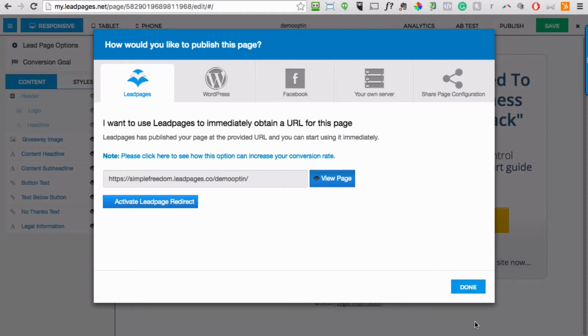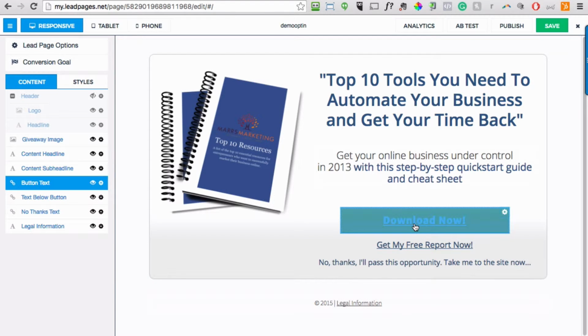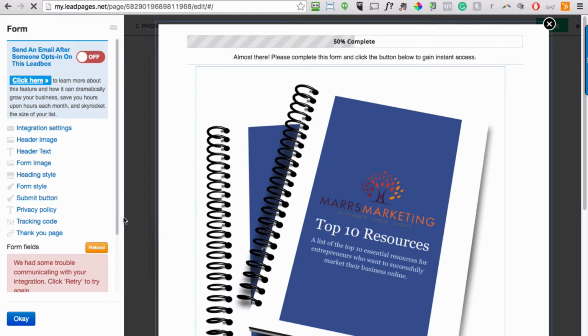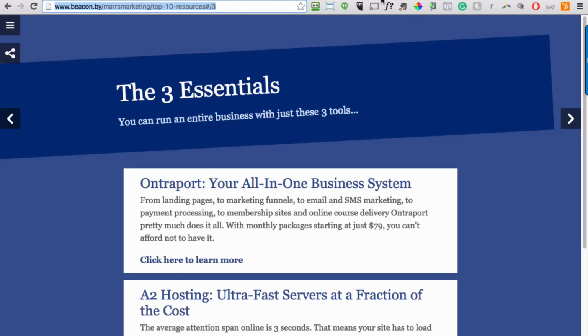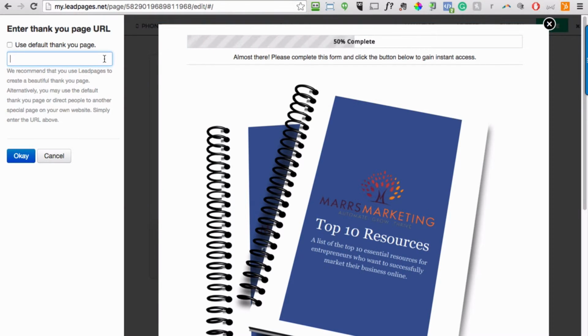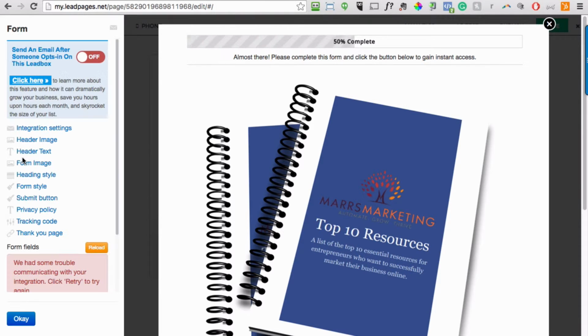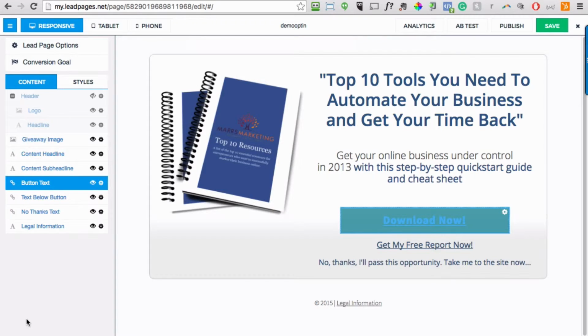Now let me just go back because I did want to show you a step here. When you click on the button, it gives you some options here, and one of them is thank you page. So what I'd like to do here is, instead of using the default thank you page, because we don't want to do that ever, I'm just going to put in, not my email address, I'm going to put in the link to our book, okay? And so that's the ebook that we created, or the cheat sheet or checklist or whatever it is that you've created. I'm going to click on OK and then save again.